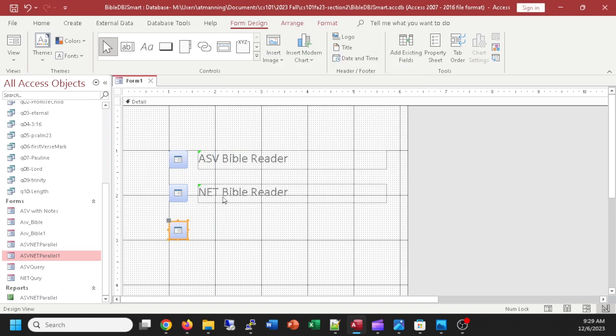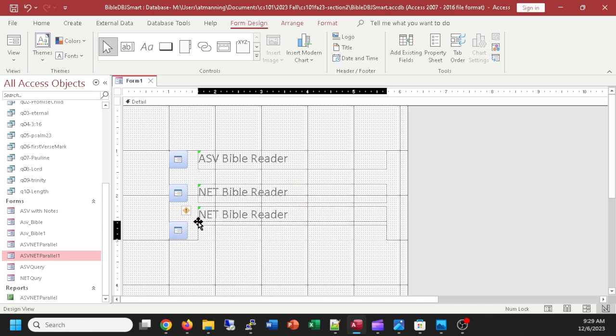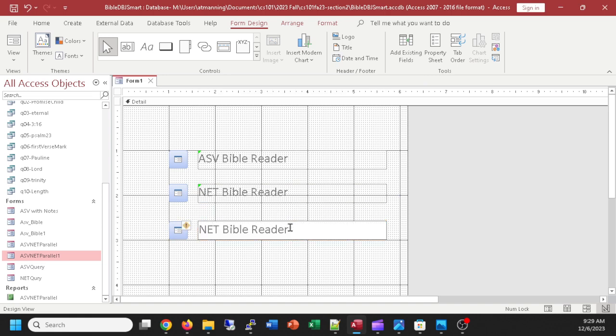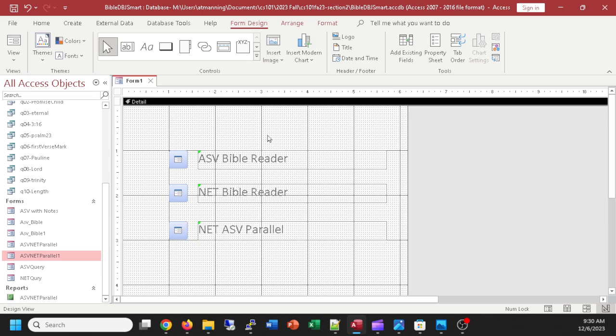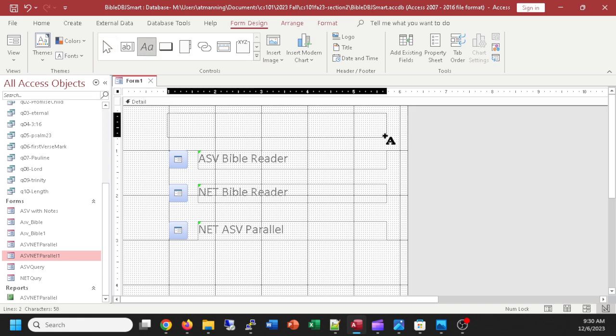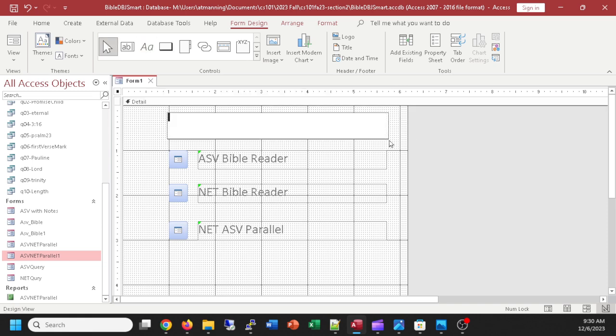Finish. And now let's copy a label, Control C, Control V. I'm only copying and pasting just so I don't have to worry about changing the font again. And we'll call that Net ASV parallel. And just so this is a better looking user interface, let's give it a label at the top, and that's going to be the title. Welcome to the Bible Reader.